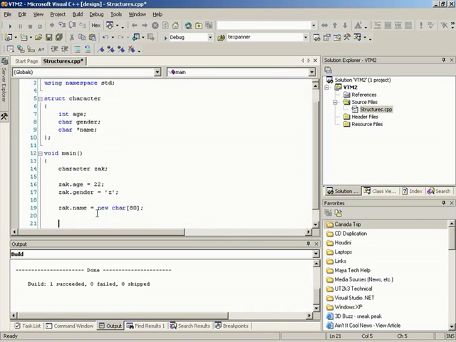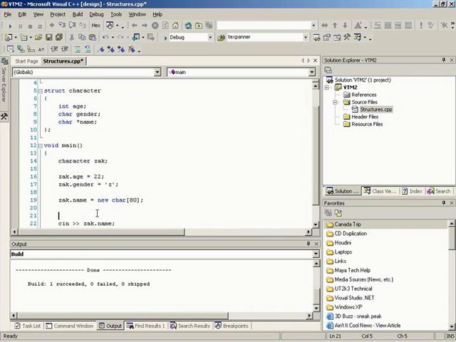Anyway, we just allocated 80 bytes, or 80 characters, for our name. Now we need to get Zach's name from the user. So cin, and we can say Zach.name, just like that. That makes sense, because we're referencing the array string that is inside the structure. And just to make it user-friendly, we can say enter Zach's new name.